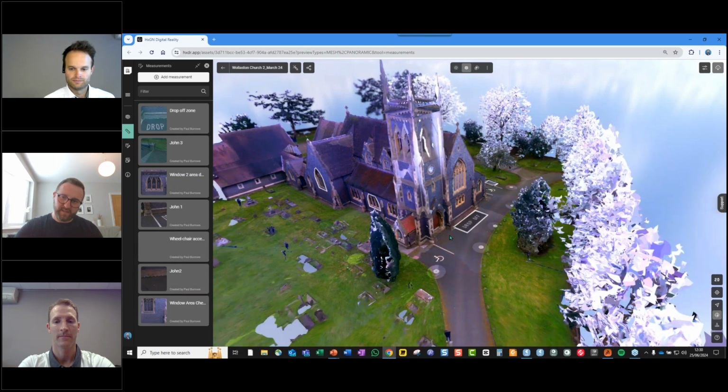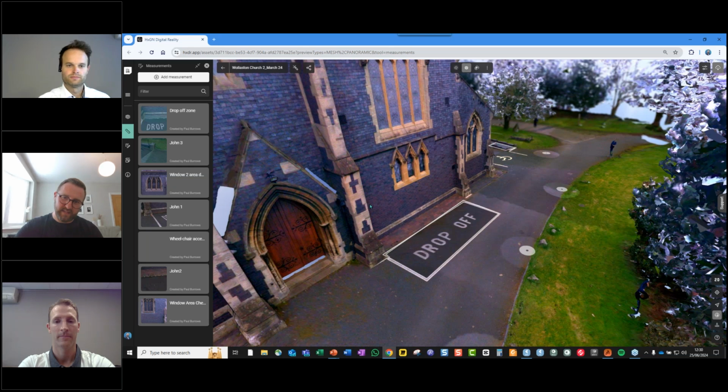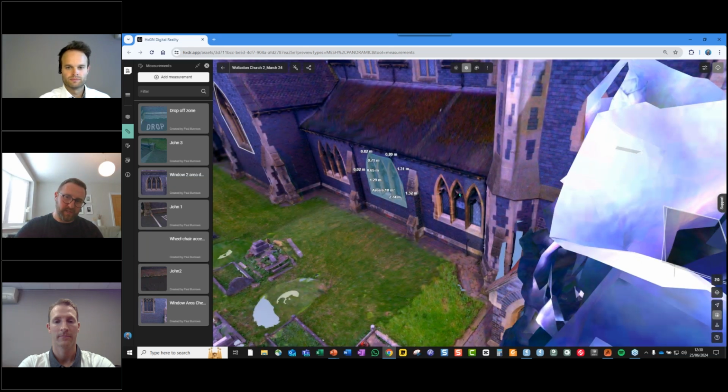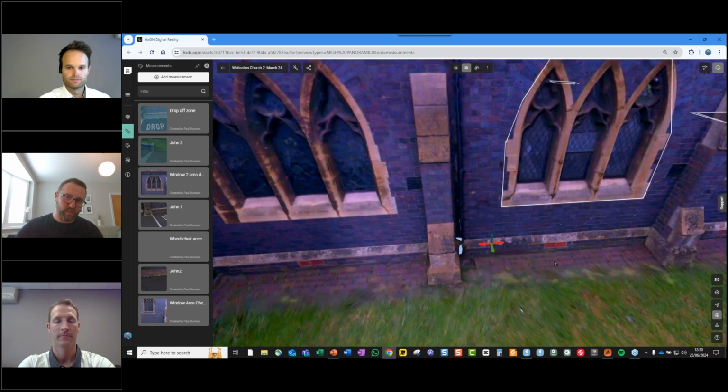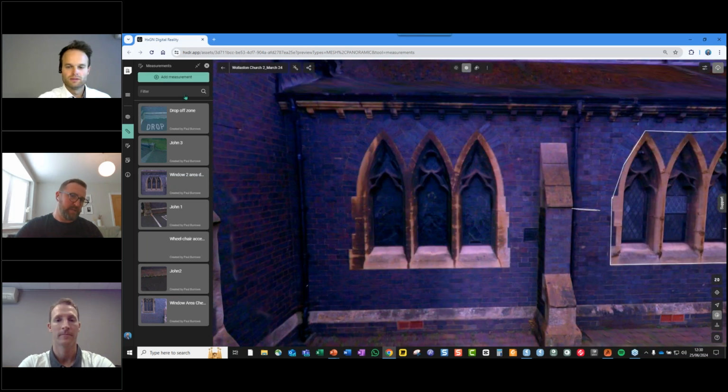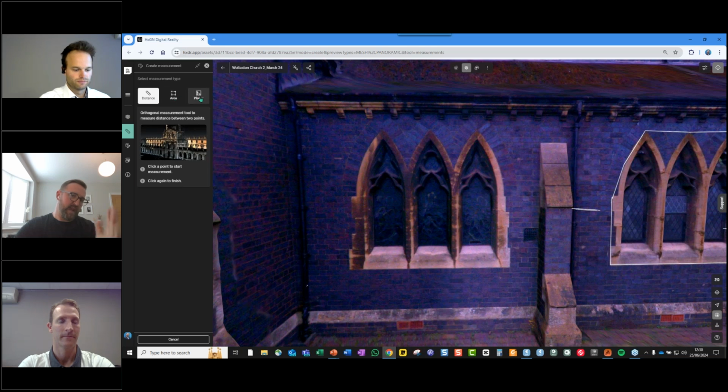Okay, so you can see all the measurements, and if I hover over one of these, you can actually see the information about the measurements, but they're really, really easy to create as well. So I could just go in here and say add measurement. I could do distance, area, or planar.